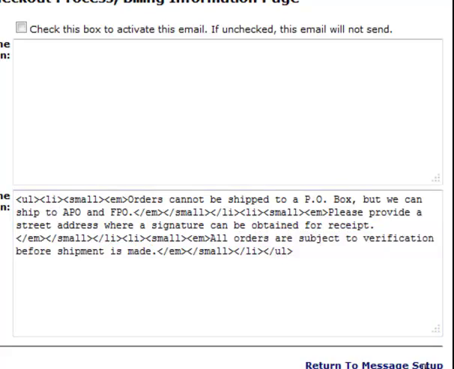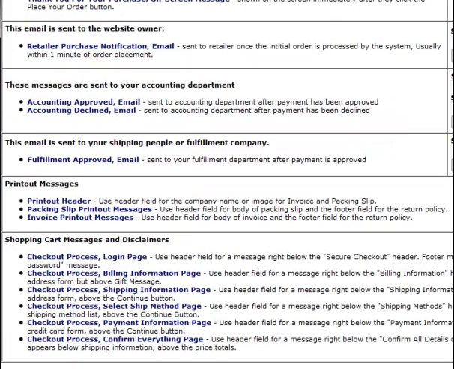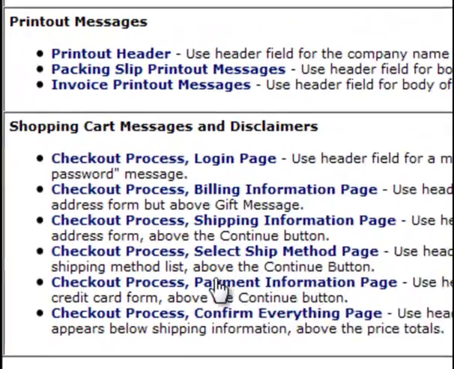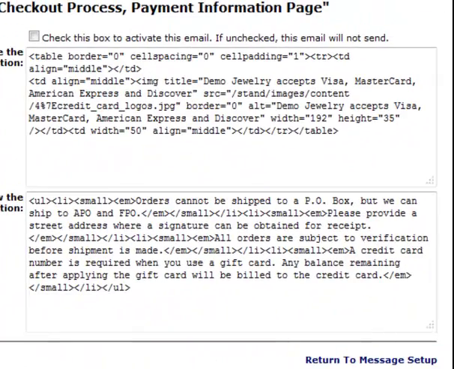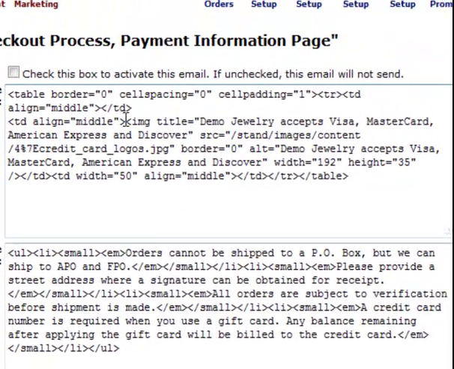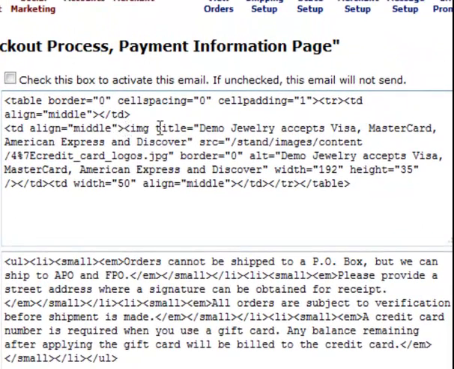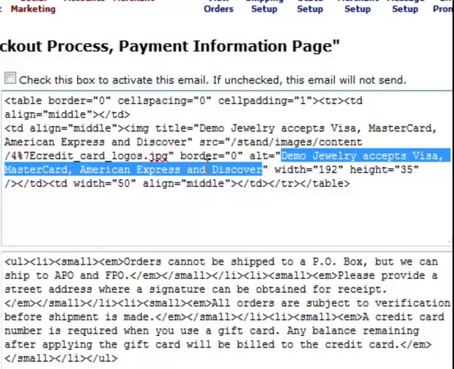Let's go back to our messages, and let's take a look at what the payment information page shows. This one has both a header and a footer. The header, again, has some HTML code in it, but if we look carefully in here, we can see that there is some kind of credit card logo image, and there is a message that says Demo Jewelry accepts Visa, MasterCard, American Express, and Discover.